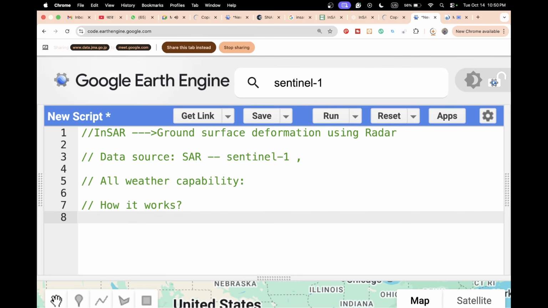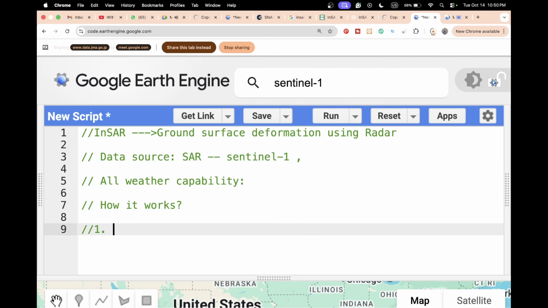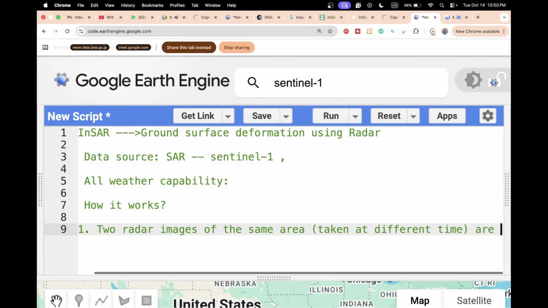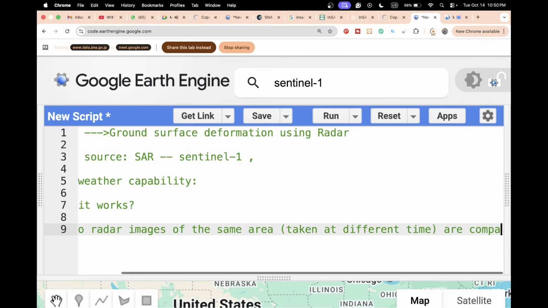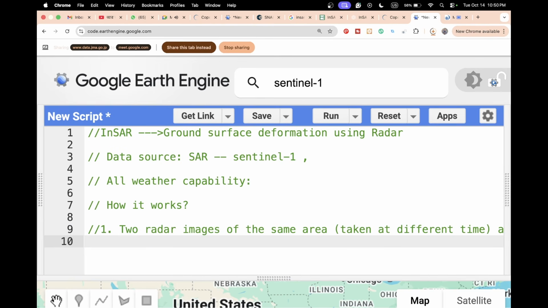So basically we need two radar images. First step: two radar images of the same area. So the same area is taken at different times, and the two are just compared. This is the first step: we take two radar images of the same area at different times and compare them.